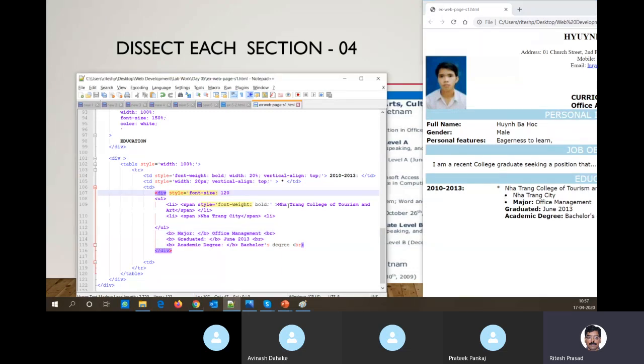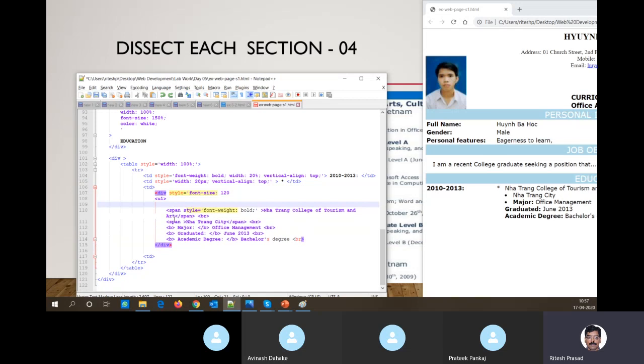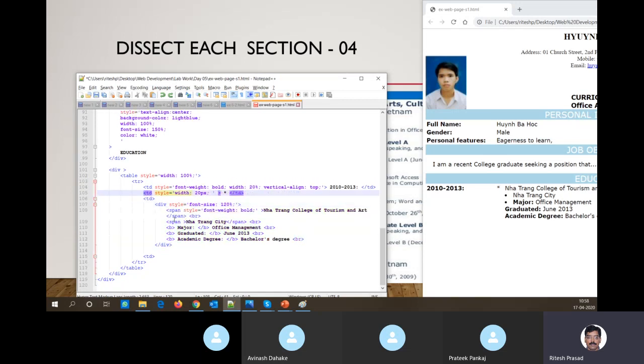Okay, so what can I do with it? Font size, oh, something got broke. 120%, and that was for the first two, right? And that got broke. So let me remove these first. Oh, okay.